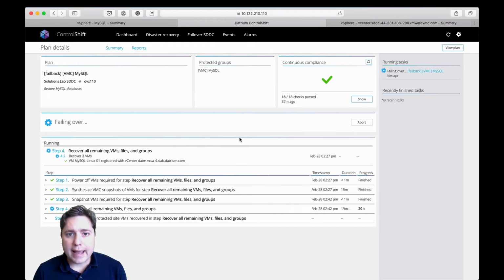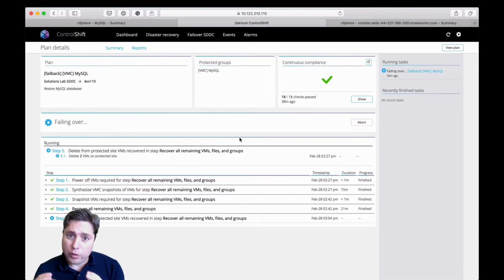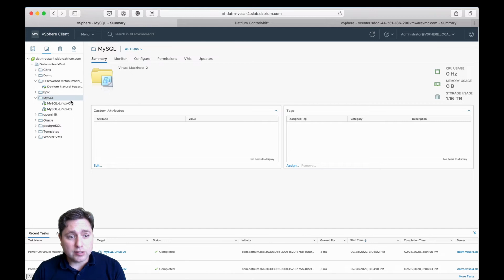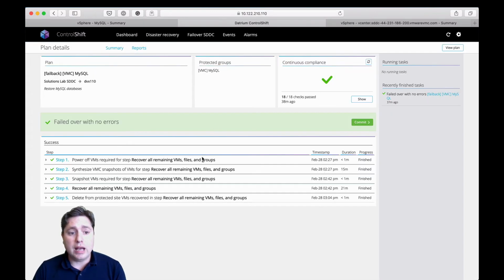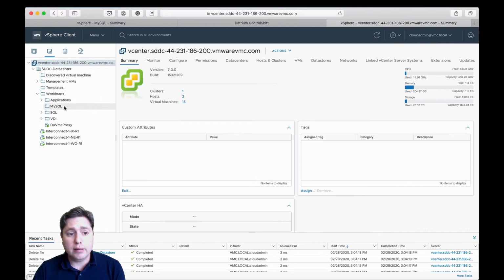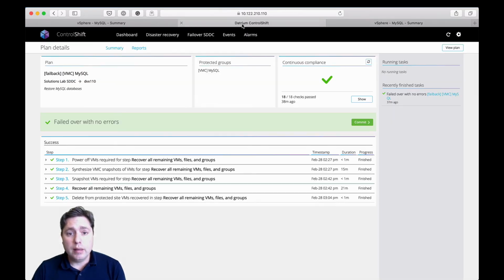All right, so we are back. It's been around 30 minutes since we kicked off the whole process. Ctrl-Shift is now moving all the data back with all the changes that happened when running in DR mode for the last 12 hours on VMware Cloud on AWS. If I go to vCenter, we should see the VMs being registered and powered on here. They have already been powered on, so they're up and running. The snapshots have been deleted, so if I go into the VMware Cloud on AWS here, I don't see the VMs anymore, and it's saying that it failed back without any error.